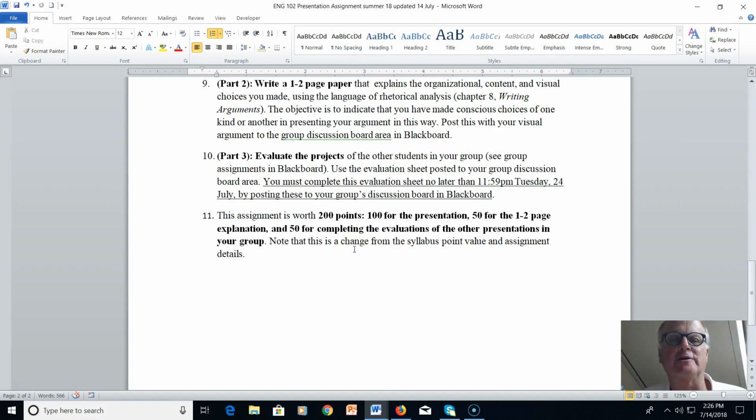One final point with this whole thing, these 3 parts altogether are worth a total of 200 points, which is a fair amount of points, but I think it reflects the amount of effort that it's going to take you to complete this part of the assignment. As you can see, it's 100 for the presentation itself, 50 for the 1 to 2 page explanation, and 50 for completing the evaluations. And you'll have to do 2, 3, or 4 evaluations depending on how your groups are set up. And those are already set up in Blackboard.